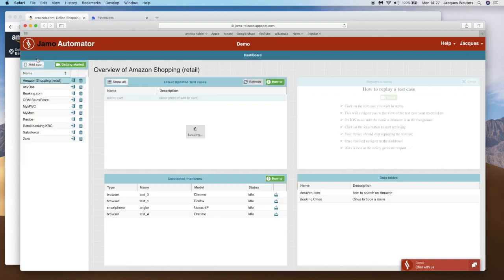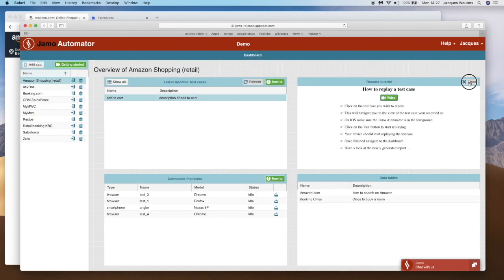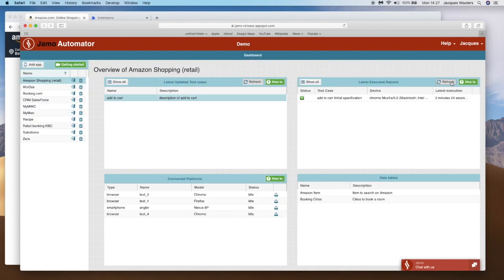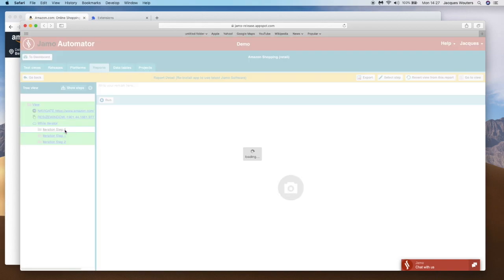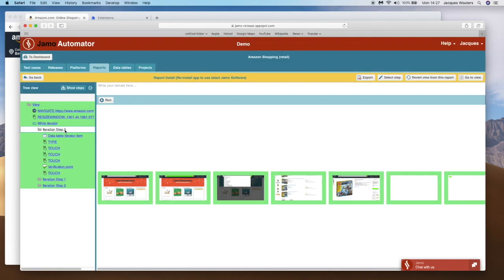The execution is now finished and the results are now uploaded to the cloud. I will now open the execution report. For each iteration, we captured a snapshot of each executed step. You can see how the test case navigated through the application.